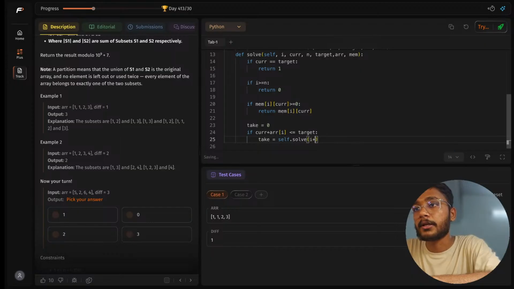You have to start from the next element because you are already processing this one, so you have to go to the next step. And you will say 0, not 0. Current plus array of I. This is nothing but your updated current value that you are looking for, and n will remain m, target will remain target, array will remain array, memory will remain memory.